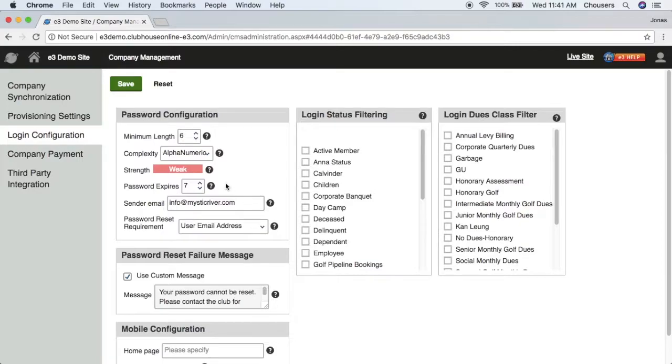The password expires will indicate the number of days that the reset password link will be valid when a member receives an email allowing them to reset their password. If this link expires, the member will simply have to request a new password via the website or by calling the club. This number can be adjusted and is typically set to 7 days to allow a member 1 week to reset their password. The sender email will appear as the From email when a member receives a reset password email. It is recommended to enter a valid email address. That way, if a member does reply to this email, the email will not go unnoticed.